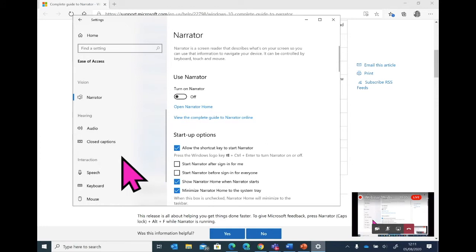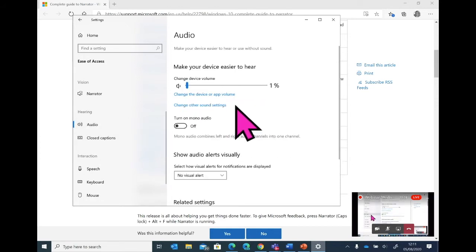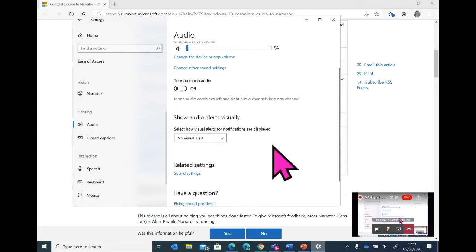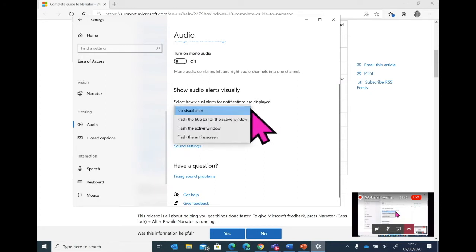So the last couple of options we've got on here are around hearing. So audio, this is where you can change the device and your volume. One thing I will recommend is coming down here and checking out these audio visual alerts. So this is where, if you have an audio impairment, and you'll find a lot of the notifications in Microsoft come through via a ping or a little noise, and you've got a new email or a new Teams message, this allows you to have a visual representation instead of that audio representation.